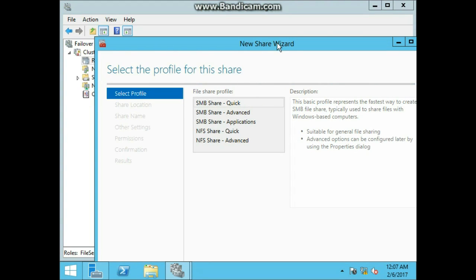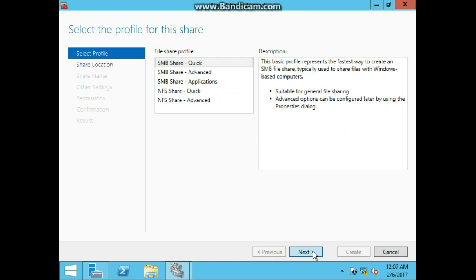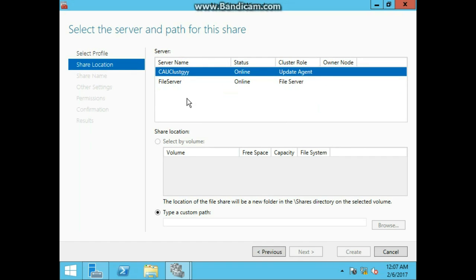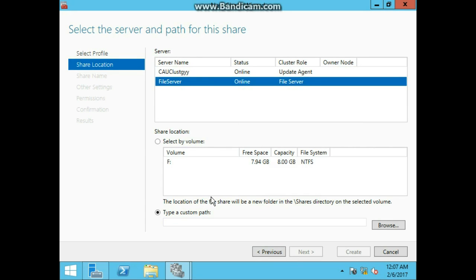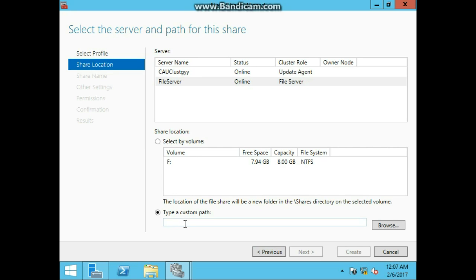Now, when the new share wizard appears like this, click SMB share quick. Okay. Next. Then from here, we're doing select file server, and then type a custom path, and then from here we're doing E colon backslash data, and then we'll click next.